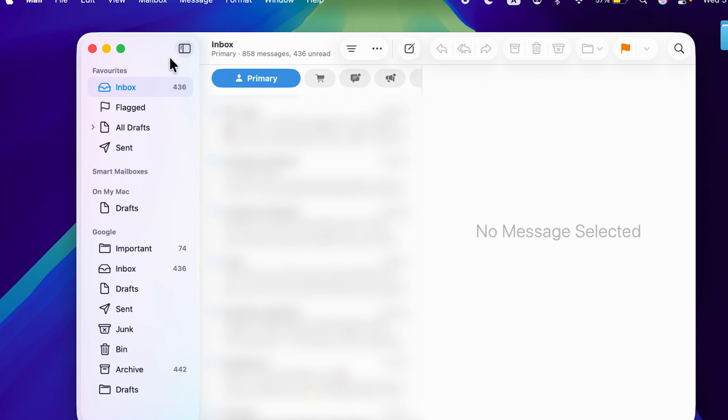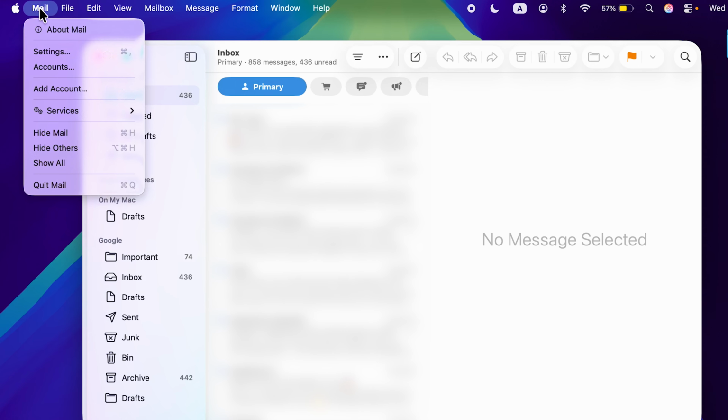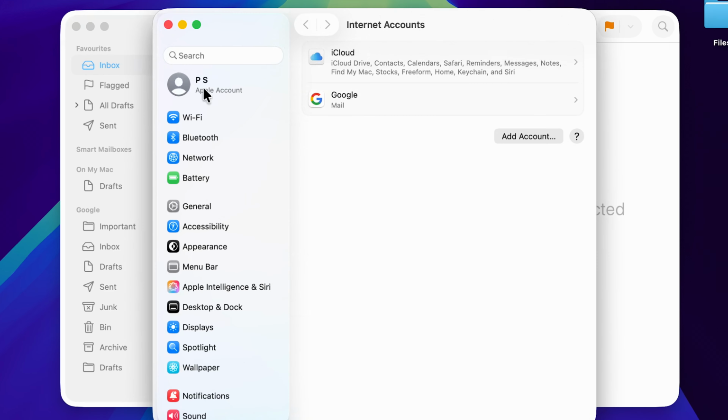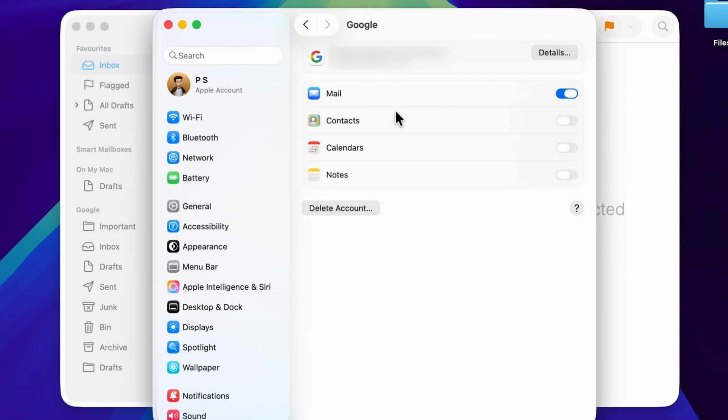Now for second method, again we have to go and select mail over here on the menu bar, and this time we have to select accounts. Now once we select accounts, it will redirect us to system settings, and in internet accounts, if your Gmail ID is linked with mail app, then you have to select Google over here, and now you can see for mail the toggle is on. So in order to log out or sign out, or in order to stop using mail app, all we have to do is we just have to turn off this toggle.